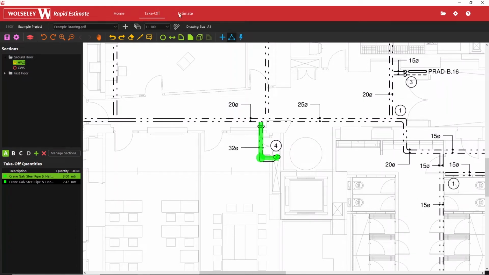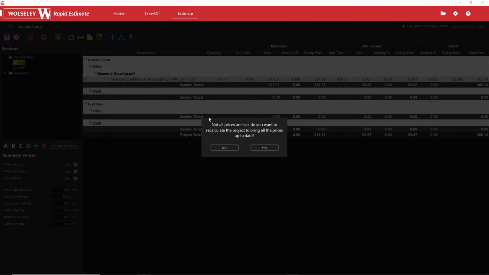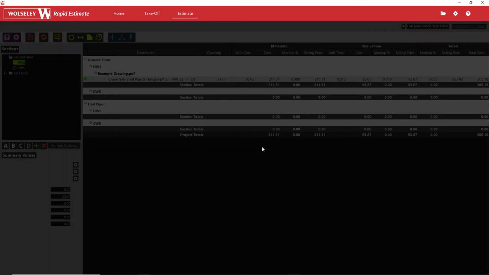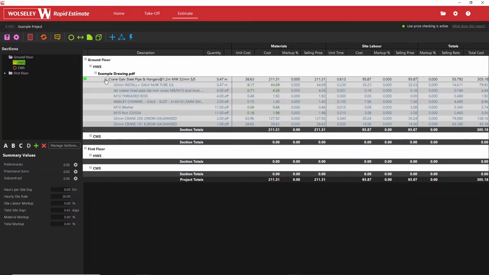And now if we actually go look at the estimate tab, oh, so not all prices are live in the system. Do you want to recalculate the projects to bring all the prices up to date? Yes, I would. Okay, that's now recalculated that for us, and it's made sure that those prices are now up to date, which is absolutely perfect.